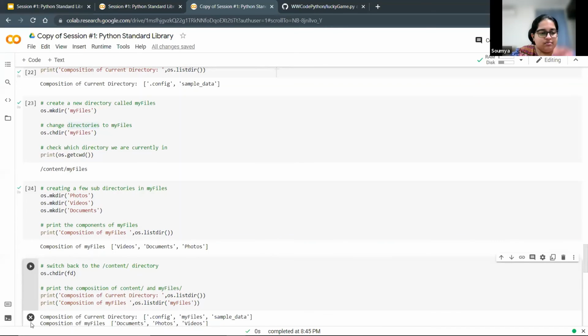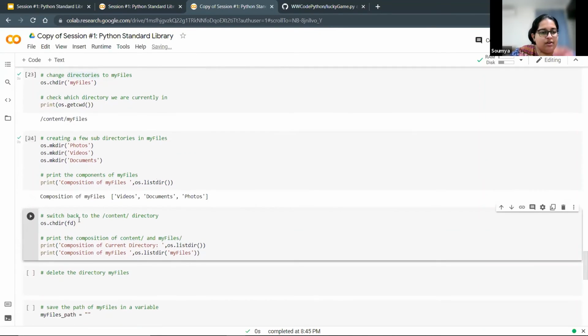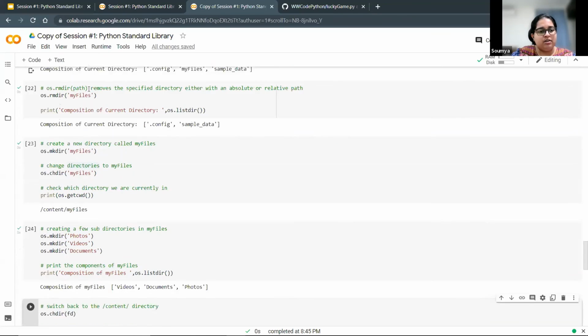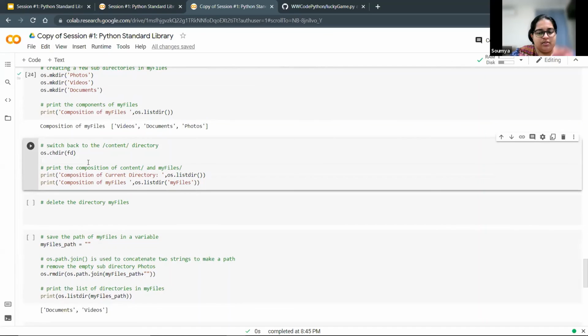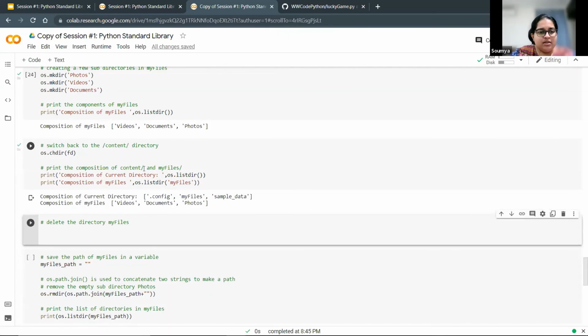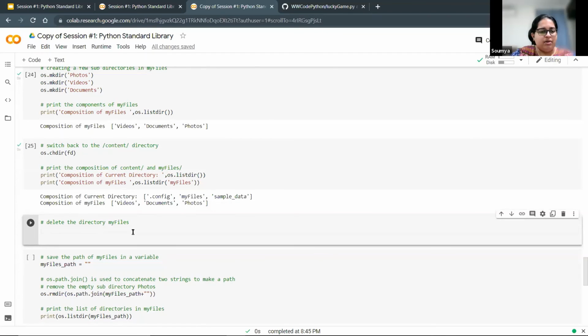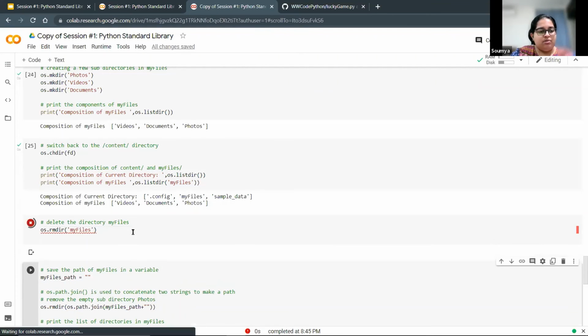All right, so next we're gonna switch back. Our file descriptor fd was already pointing to content, so we can just run this one directly. As we can see, the composition of our current directory is My Files. So we moved out and we have videos, documents, and photos. So now let's try to delete the directory My Files. As you guys can remember, os.rmdir My Files. This should throw an error, and it did, and it says it's not empty. So this is something we can't do.